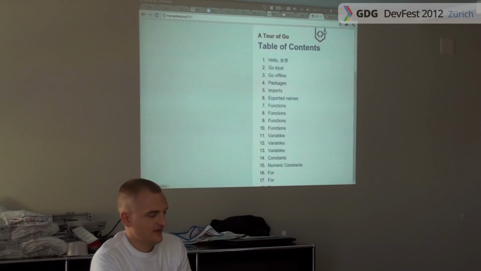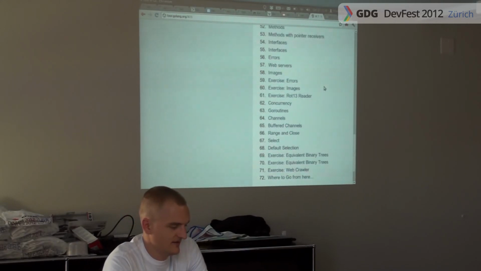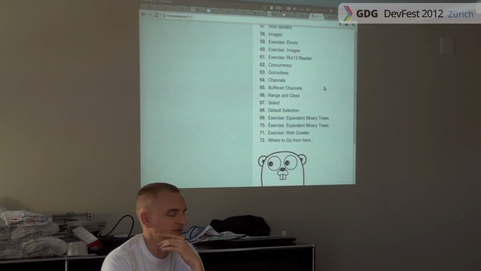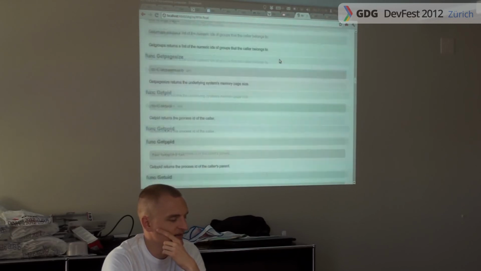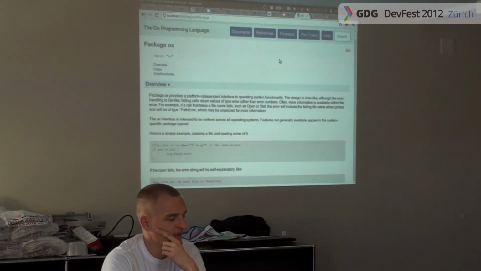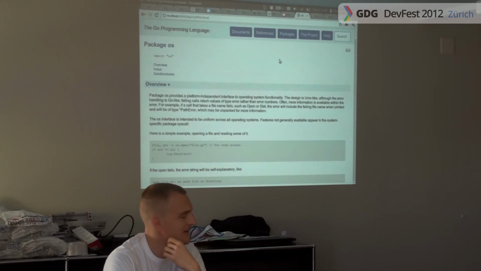Let me quickly see the table of contents. Is there anything particularly interesting? Yeah, we're basically at the end of the intro. Maybe a very quick tour of the Golang webpage.